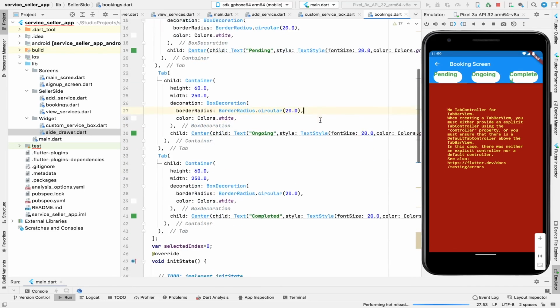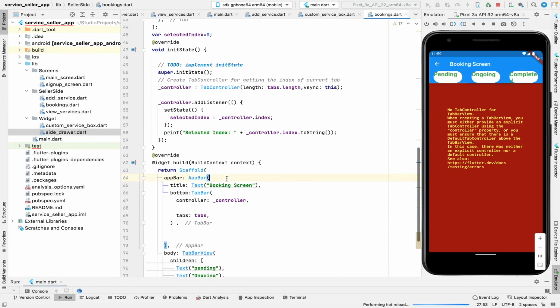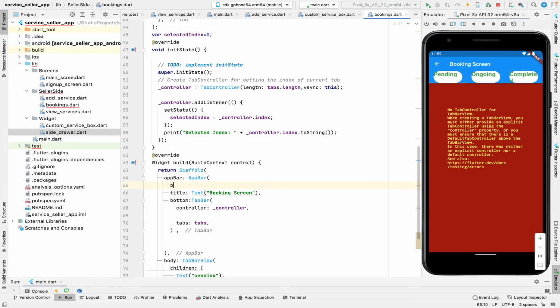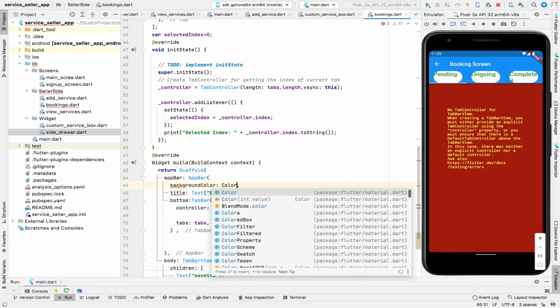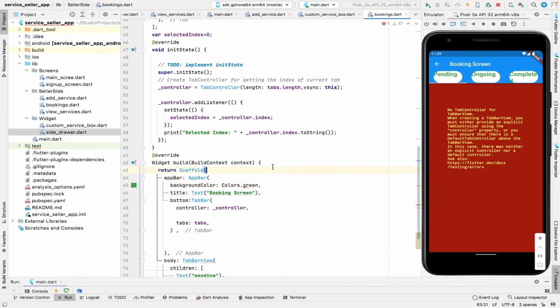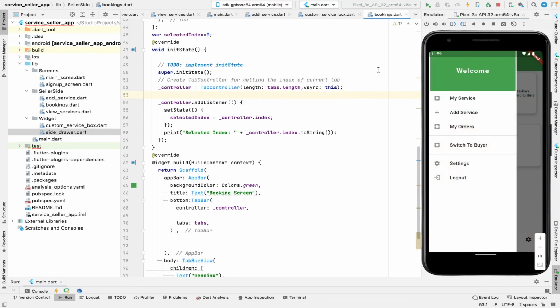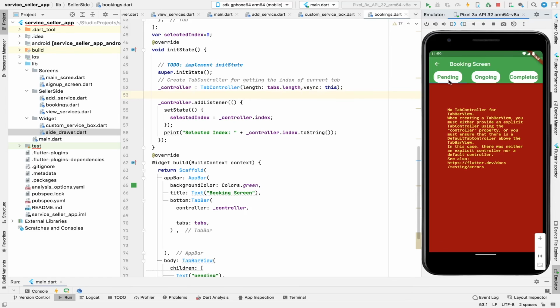So we have to do one more thing. We have to change the background color of the app bar. So let's give a backgroundColor property to the app bar, and backgroundColor Colors.green. Okay, fine. So now just hot reload the app. And one more thing, just go back and then come to this screen, because the initState method will run when you open the screen the first time. So just go back and again hot reload the app, and then go to the next screen, My Orders. So now it will look good.